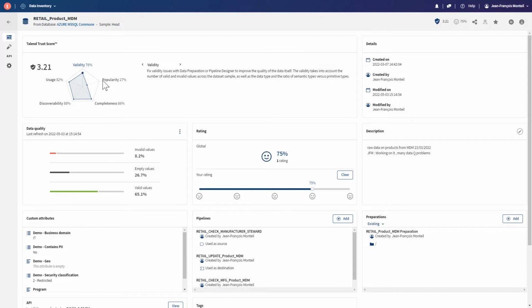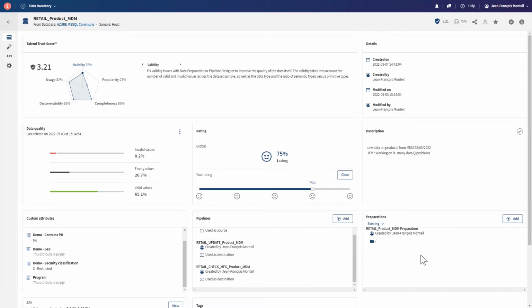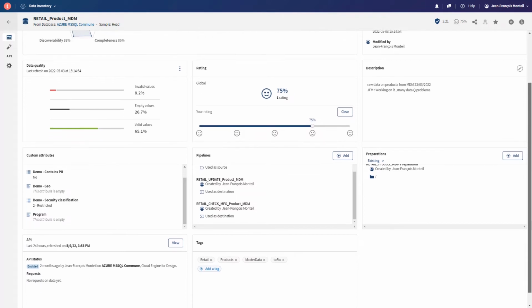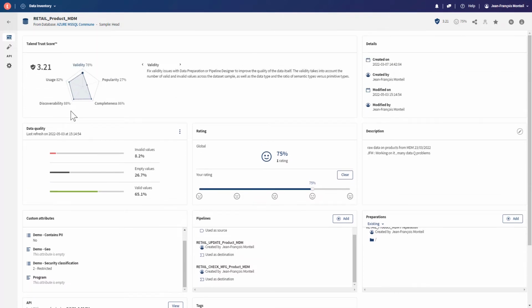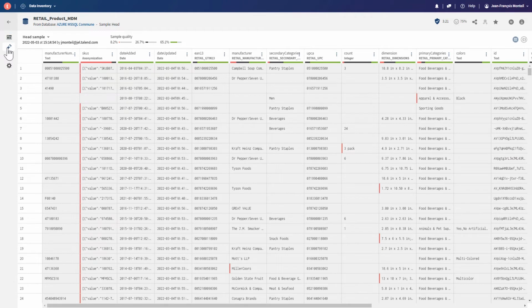Then I have notions of popularity and usage of this data set on the platform, and whether it's well tagged. You can see here you have descriptions, a lot of different metadata, and custom attributes that you can add, as well as tags. So discoverability means: how well is this data set documented? Regarding data quality, I have here a number of invalid values, a number of empty values, and a number of valid values. And I can have the detail of this column per column.